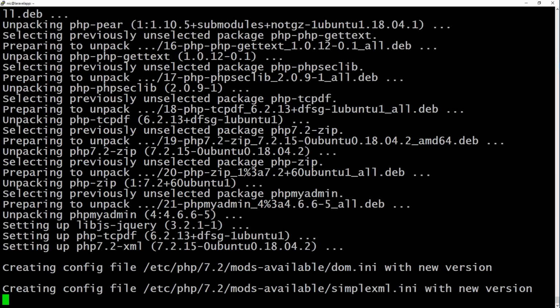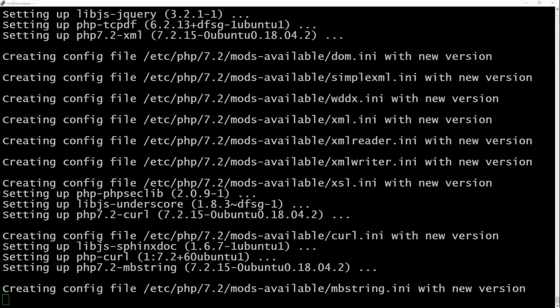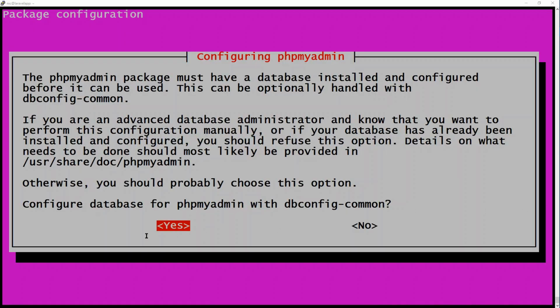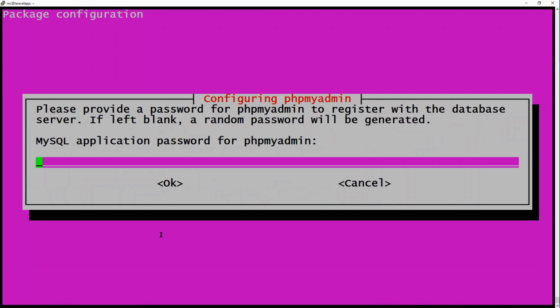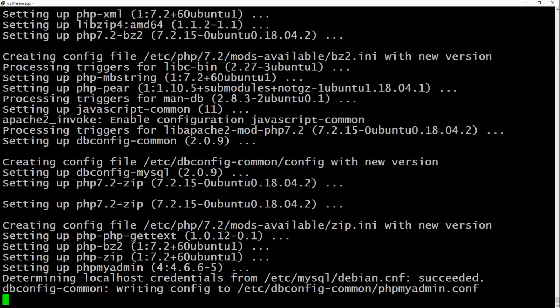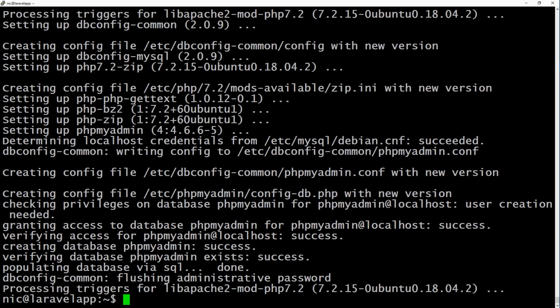and in the meanwhile I'm just going to copy the password that I got. It should still be on the clipboard, but just in case it isn't, okay, yes, click on yes for this. And to paste the password, just right click on your keyboard and it should paste the password string. Then hit tab and hit OK. Paste it again, tab and OK. Alright, so PHPMyAdmin has been successfully installed.